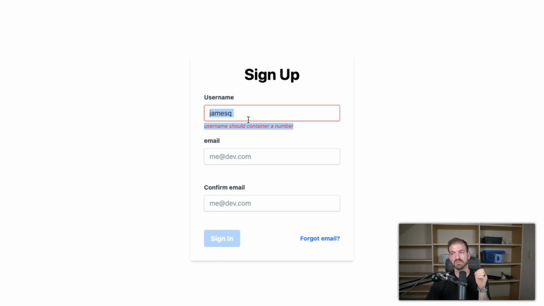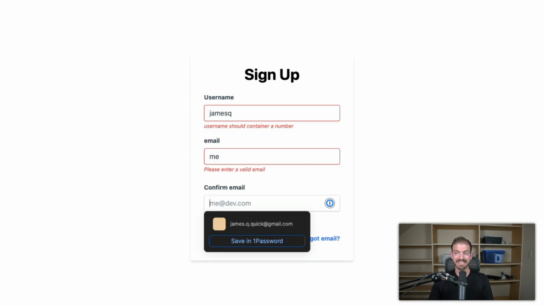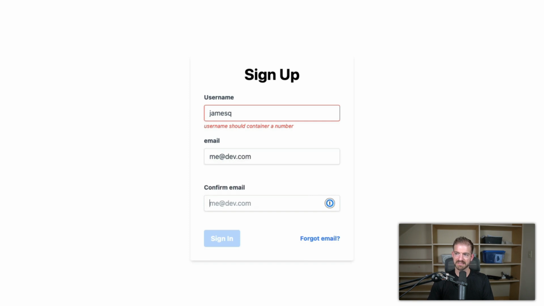Now, the good thing about this too is that we're not showing this validation message until the user has actually input something. So you can see here that even though I haven't added a valid email yet, it's not showing me that message because the user hasn't attempted to add anything. So if I start to type and then tab away, now it's going to show that I need to enter a valid email. So me@dev.com.